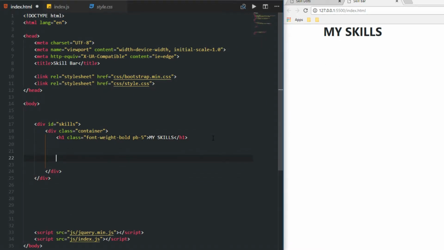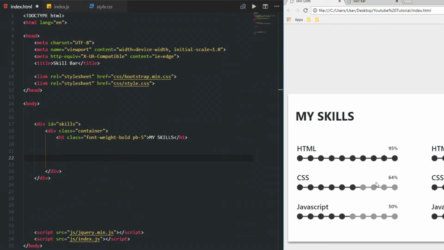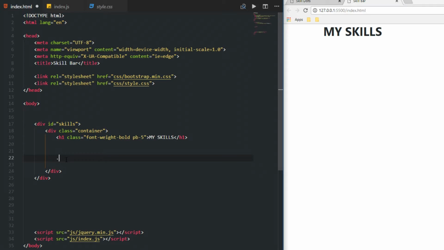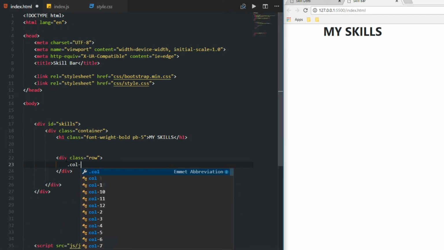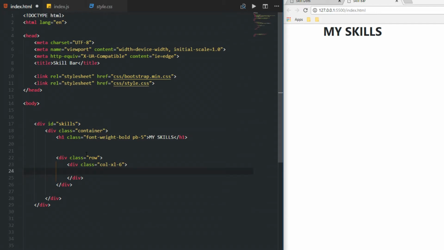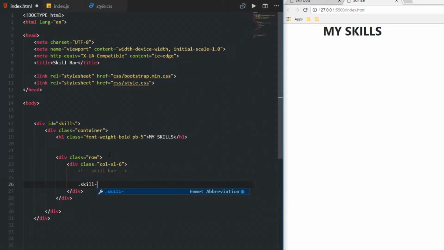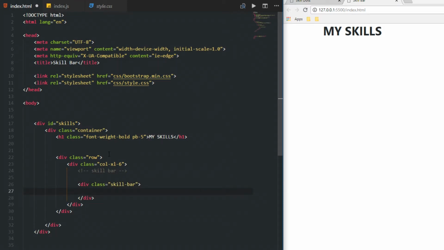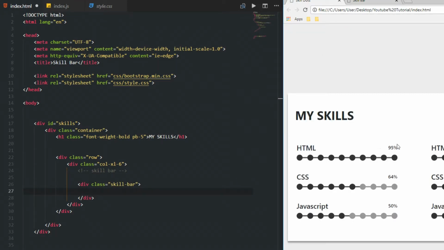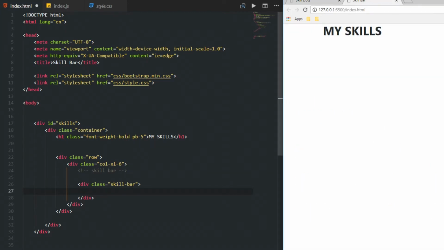Okay, now I need 2 columns, so I'm going to use the Bootstrap 4 grid system, and I'm going to say col-xl-6, and inside this I'm going to create the first skill bar. I'm going to call this skill-bar, and inside this I need the skill info, which is this thing. I need this whole info, so I'm going to create another container or div with the class of skill-info.